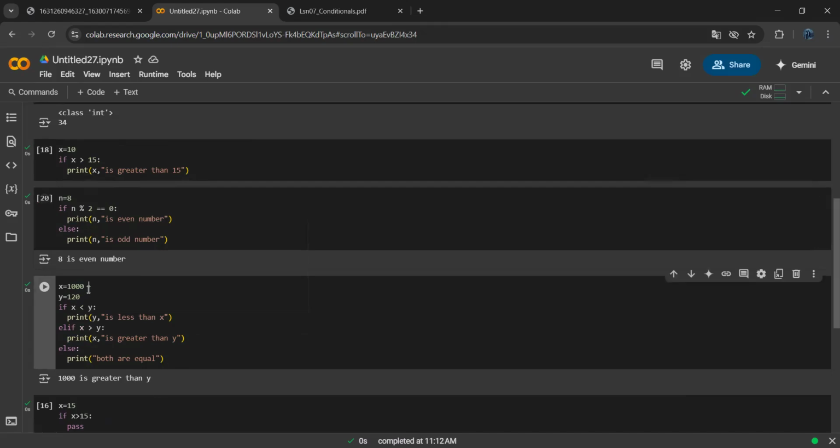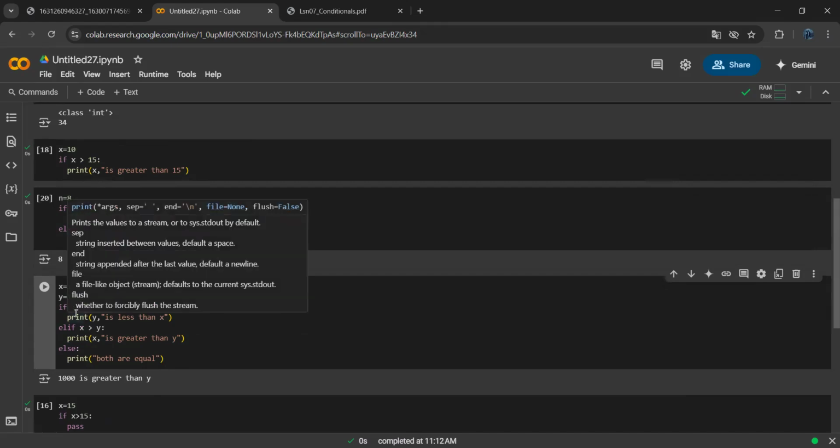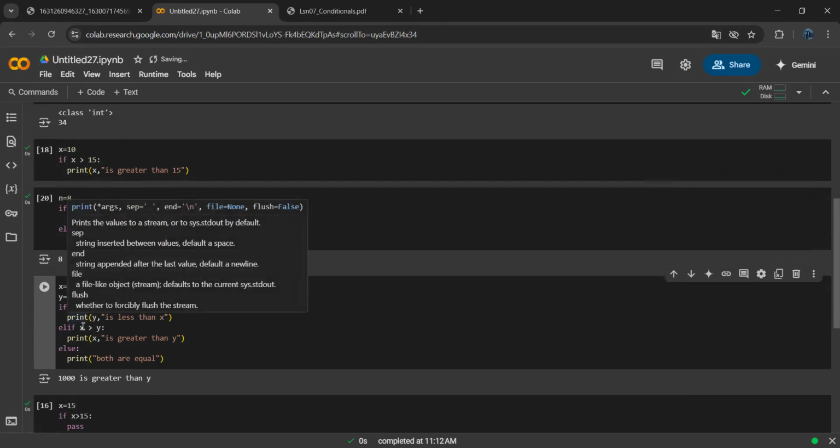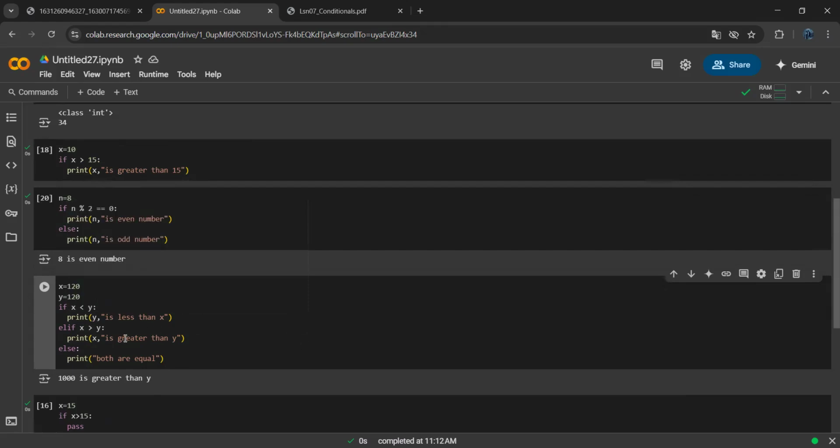Suppose I mention 120. See here, x is less than y, 120 is less than 120? No, false. It will go to the elif block. Now it will check the condition over here. So 120 is greater than 120? No, the condition is false. Here also the condition failed. So it will come to the else block and print both are equal.